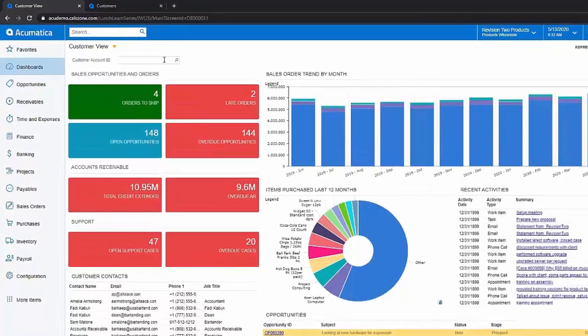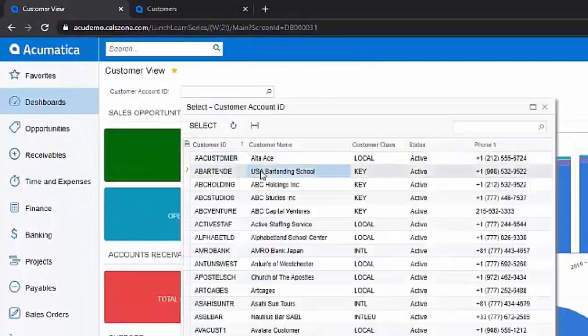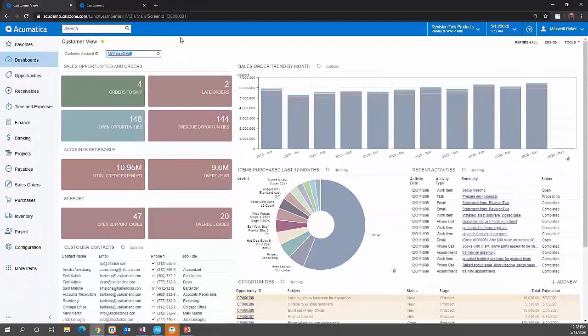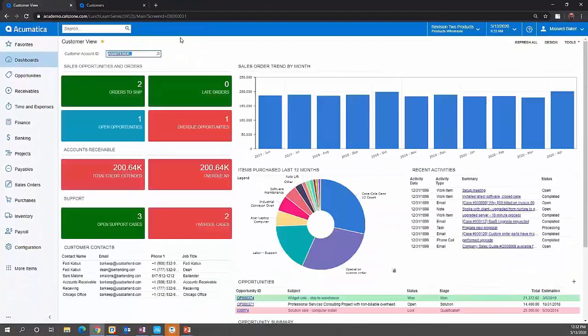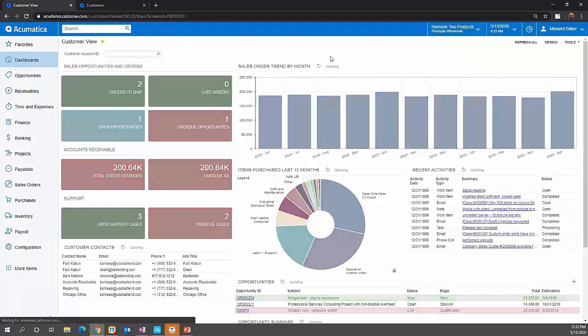So what we're going to do is say that I want to take a look at USA bartending school, and I want that to actually update all of my data on my screen here and relate it to only them. So what it just did was dynamically update every widget, every data view based on that parameter. If I take it out, it's going to re-update all that information.